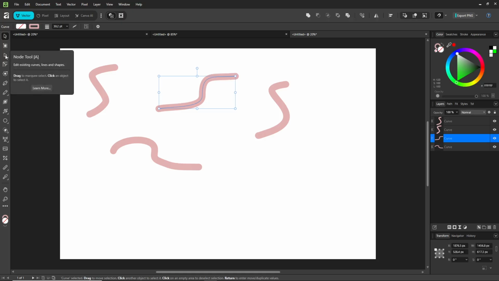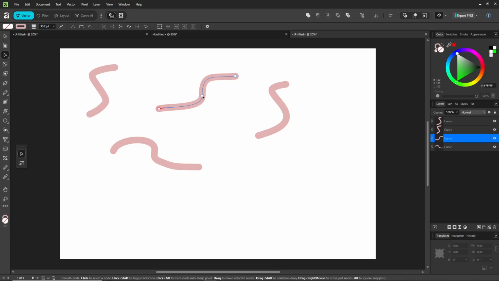Next, look over to the left sidebar and click on the Node tool. This tool is your gateway to editing individual points on any curve or shape. After selecting the Node tool, place it on the curve where you want to break it. For instance, you might click on the center of the curve if that's where you want the break to occur.